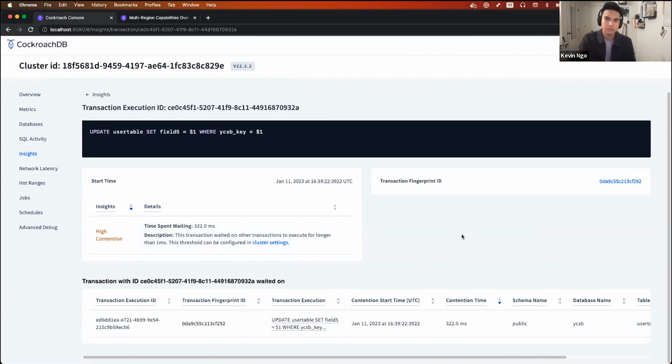So this is basically lock contention, very similar to if you're familiar with other database systems. This is surfacing lock contention and wait times in this UI, so you can actually go from one transaction to the next and understand this contention chain and understand what the most highly contended transactions are in your workload.